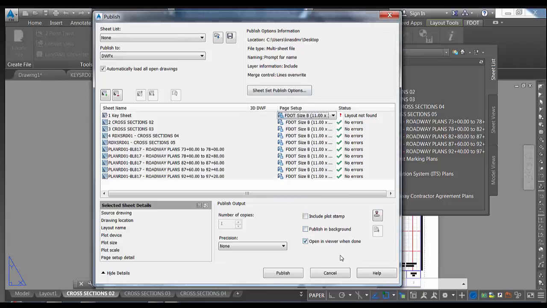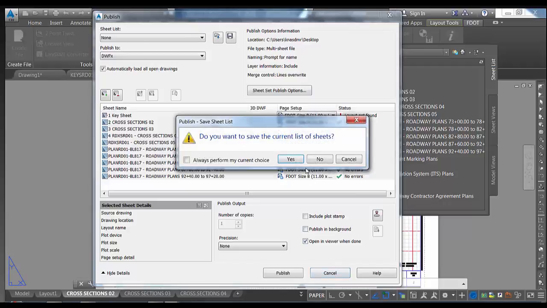Okay, I can include a plot stamp, or I can publish in background. So I just want to point out some options you can do with the publish dialog box. So let me go ahead and click cancel.